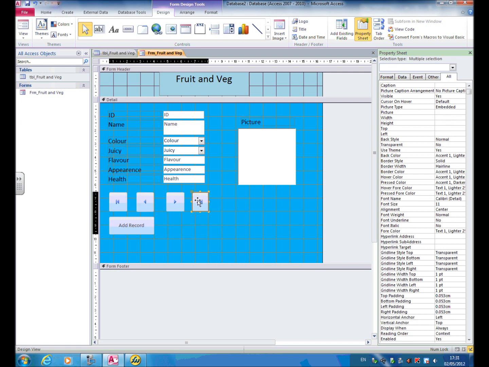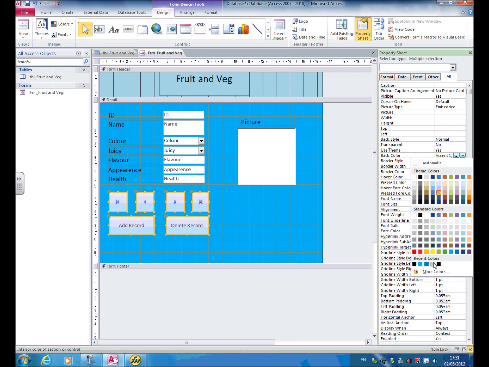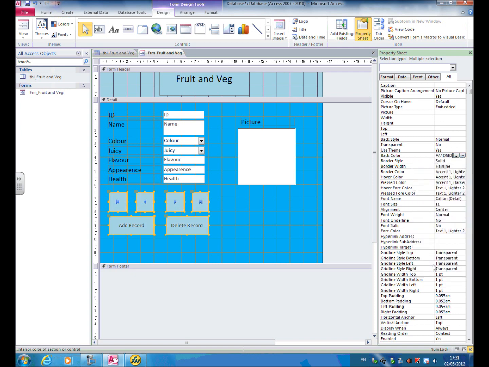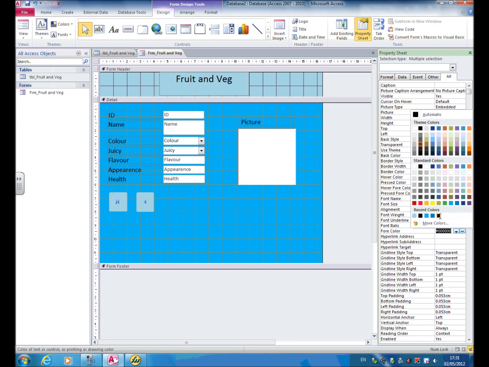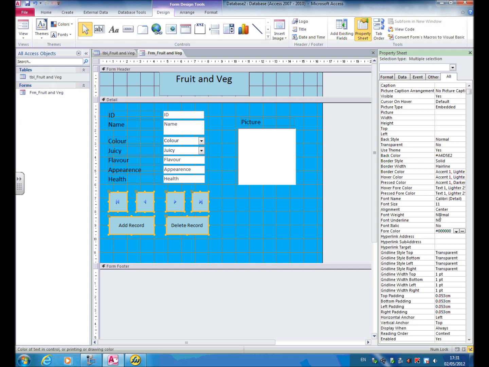What I'm going to do now, just like we did the first time round in the form, if we hold down Control and select all of the buttons, we can change them all at the same time in the property sheet. So once again, I'm going to change the background colour. So remember it's the 3 dots, and I'm going to select the colour I used for the header. Okay, it doesn't look brilliant, but it's just to show you. And the fore colour was the text, and I've changed it to black.